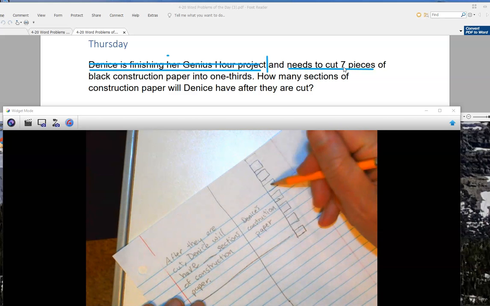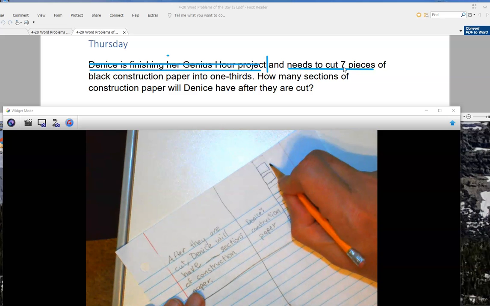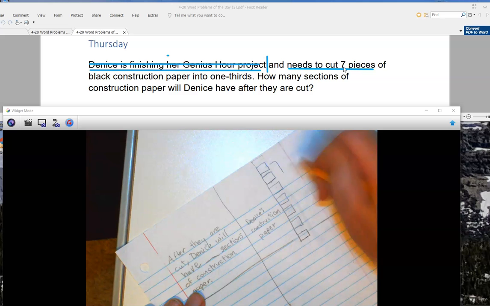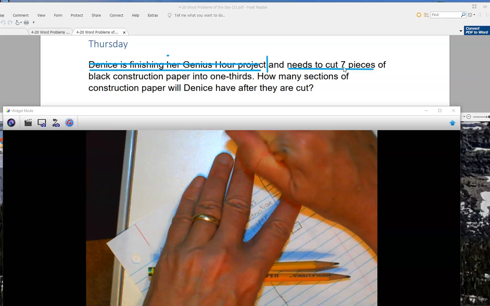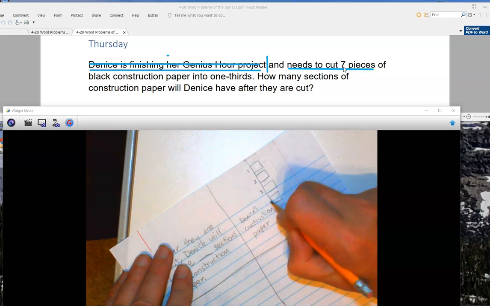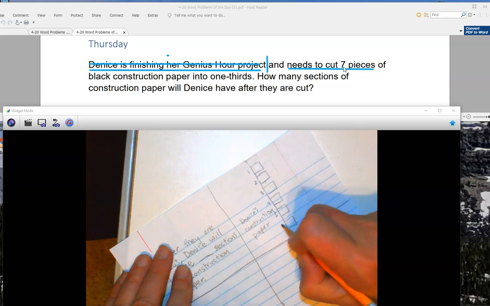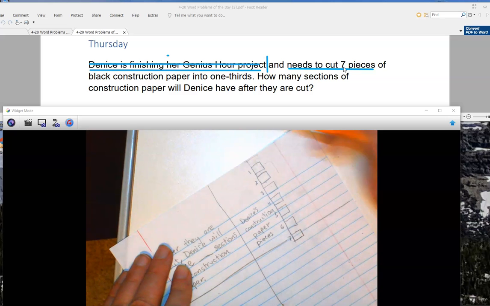1, 2, 3, 4, 5, 6, 7, and that's... And I just want to go ahead and... I'm going to call this piece 1, 2, 3, 4, 5, 6, 7. And I'll call it Denise's construction paper pieces, just to make sure we're talking about. Got 7 pieces of construction paper. So I've got the 7, so I'm going to cross out that 7 pieces of construction paper.